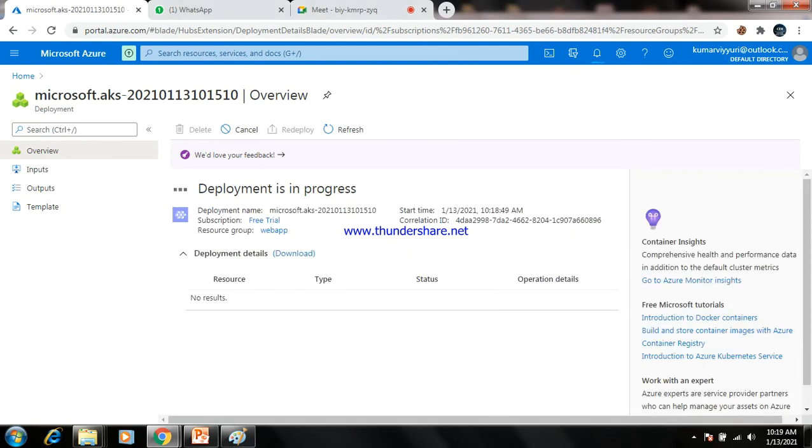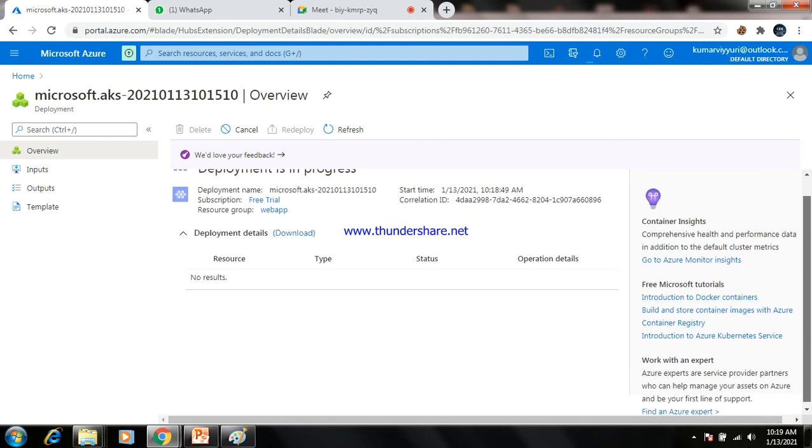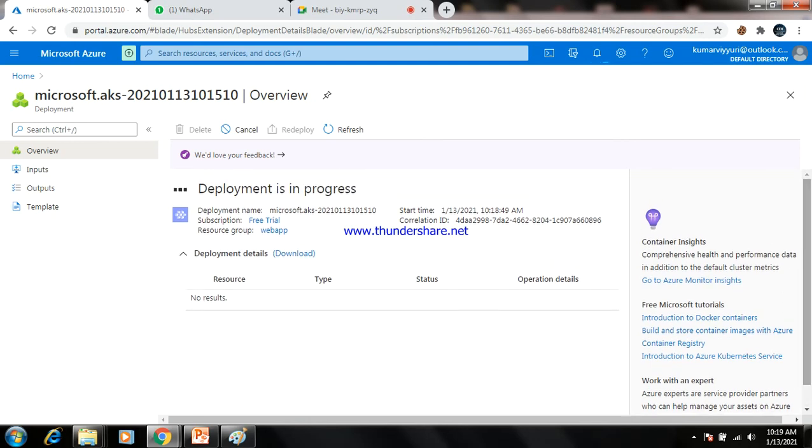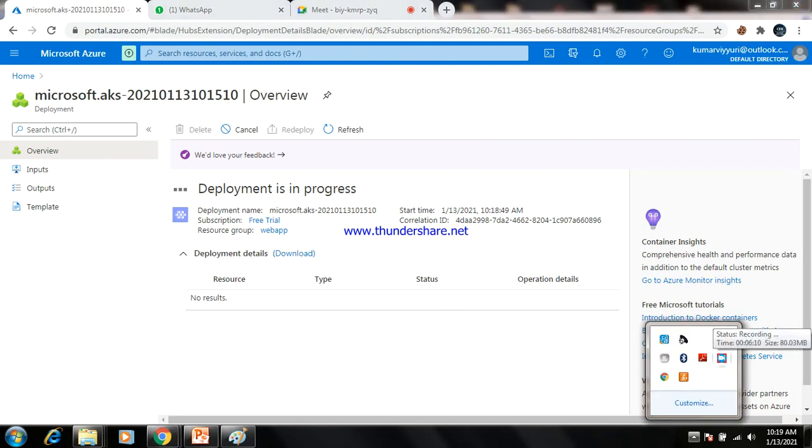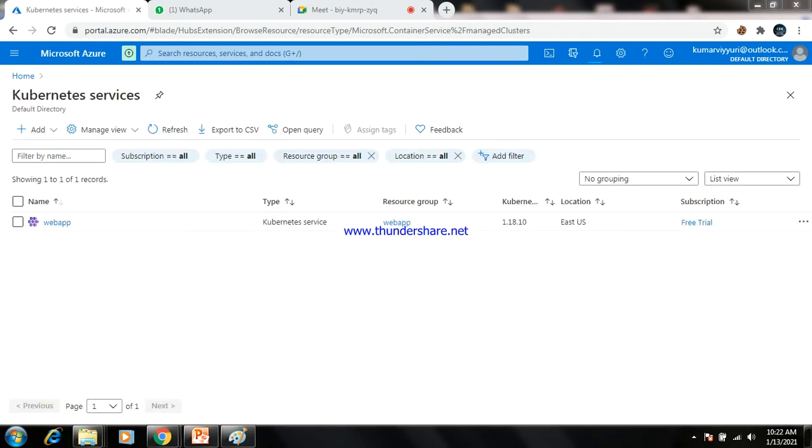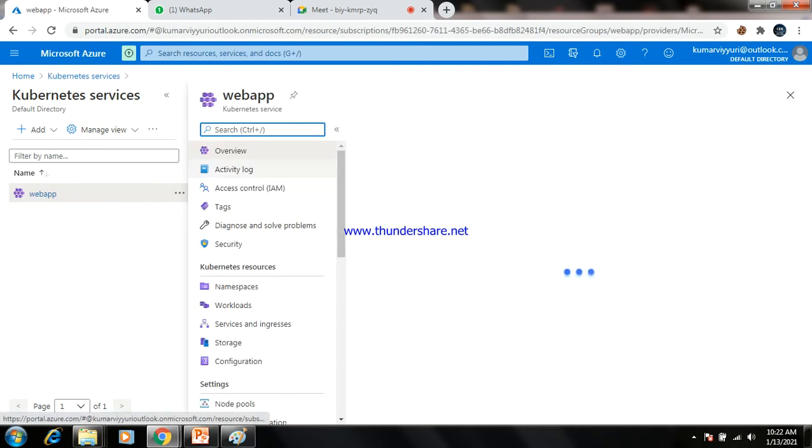Deployment is processing. Once deployment is over, we want to see how the cluster is working. After that, there is no problem. Your Kubernetes service, your web app cluster, will be ready now. Go to open the web app service.